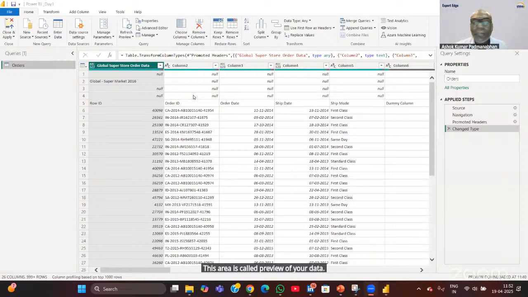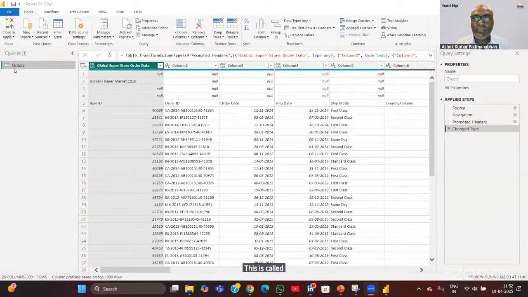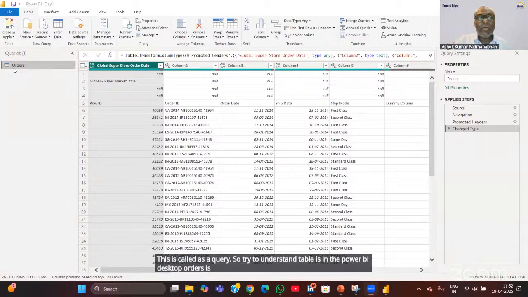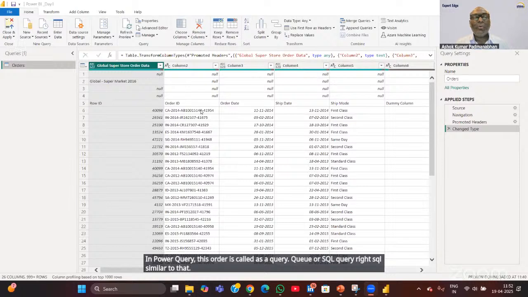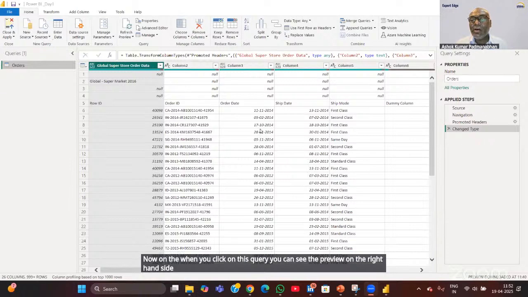Right. Now let me explain the Power Query. When it comes to the Power Query, this orders is no more called a table. This is called a query. So try to understand. Table is in the Power BI desktop. Orders is called a table. In Power Query, this orders is called a query. QUERY. SQL query you write, right? Similar to that. Now when you click on this query, you can see the preview, and on the right hand side, you can see the query settings.